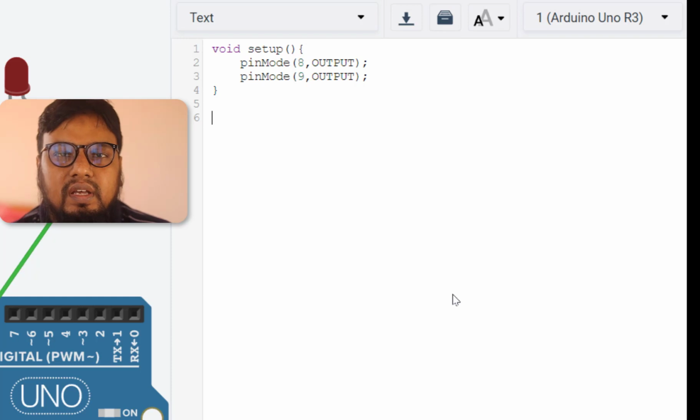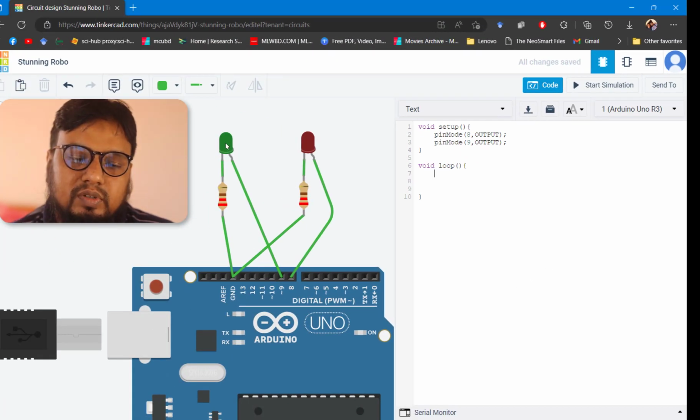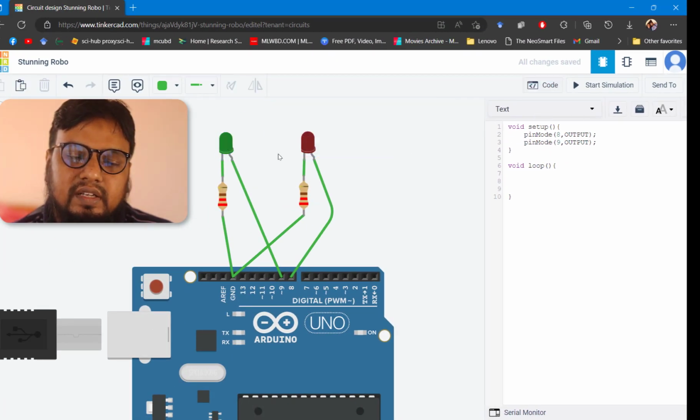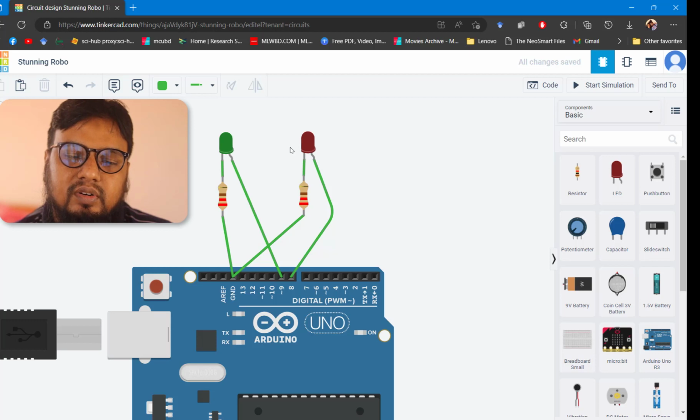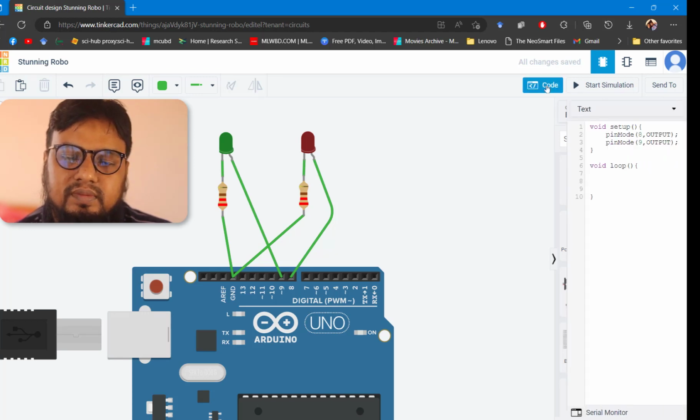Next we need another function block, which is void loop. Whatever we put here will get executed repeatedly, so we need to put our main code here. What we want to do is turn on this LED first. At that moment the red LED will turn off, and once the red LED turns on, the green LED will turn off. So there will be an alternate on and off motion between these two LEDs.